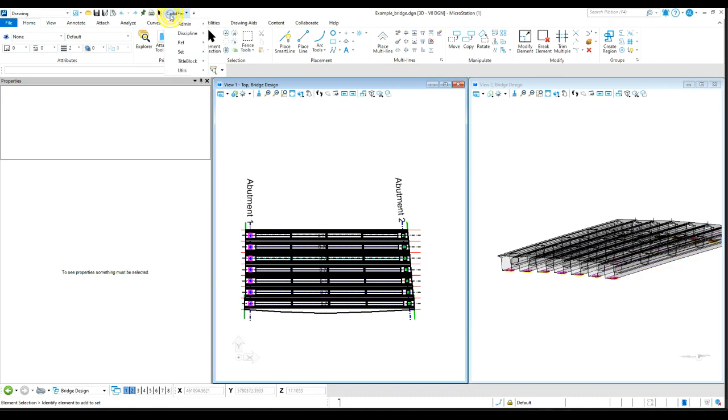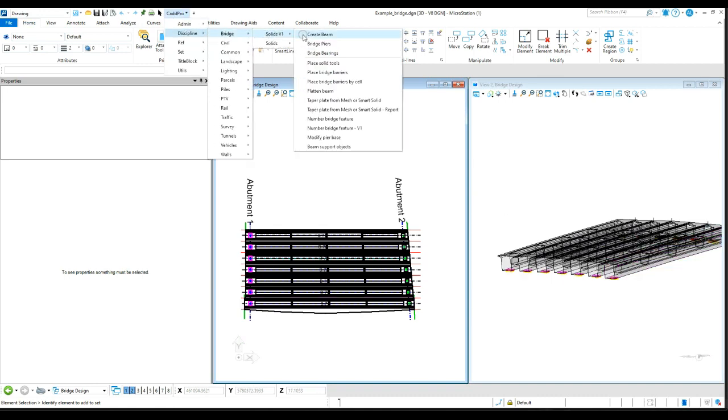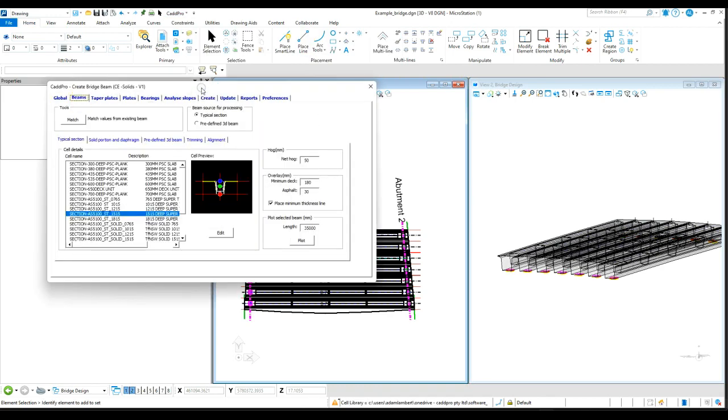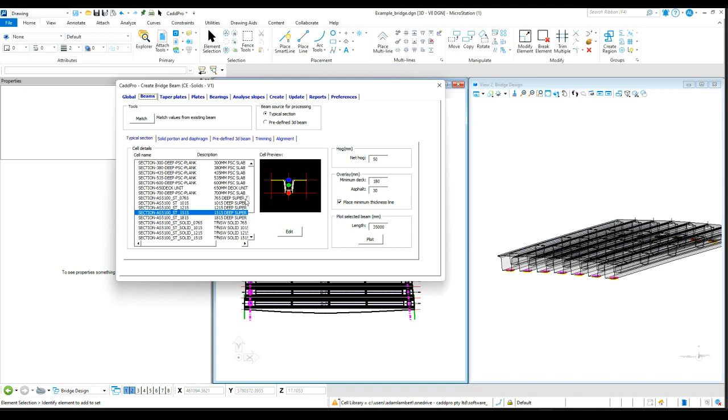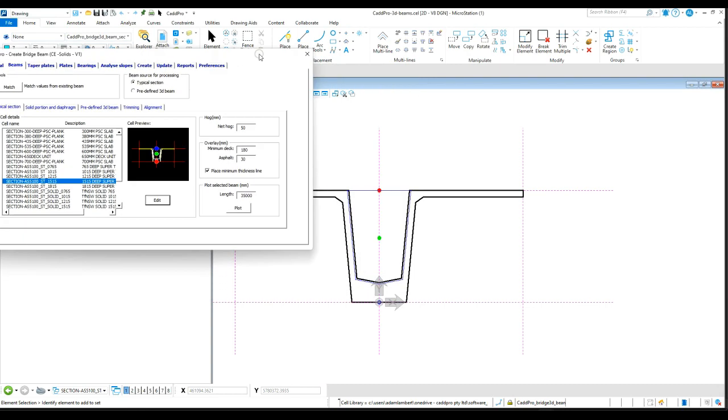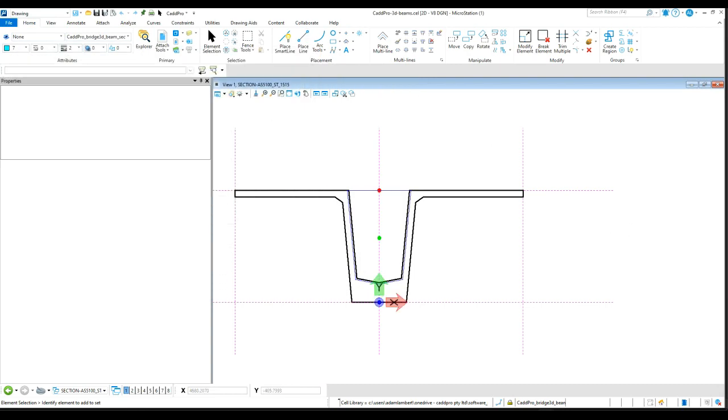So first of all, just load up the program again. And if we go to our beams tab, here's all of our typical sections. If I wanted to open that typical section up, we just click on the edit button and that will take us through to the cell library. And here we can see a typical section.